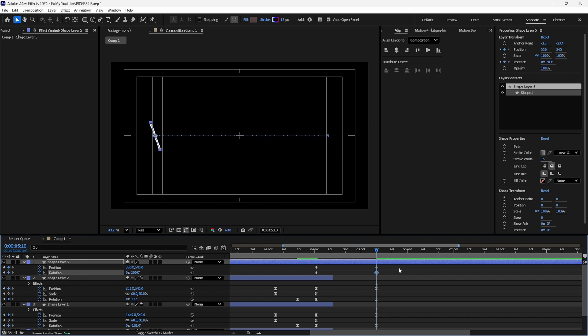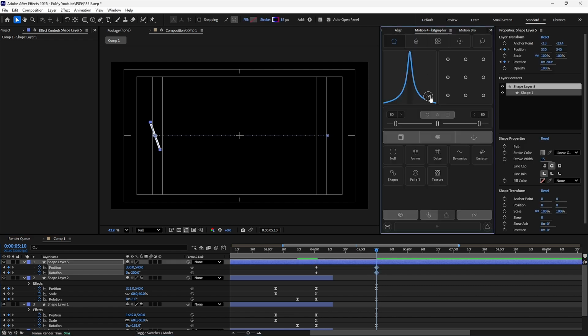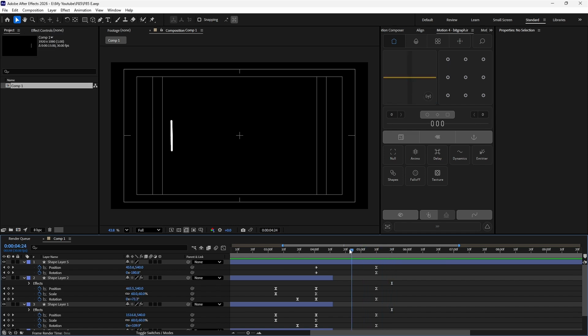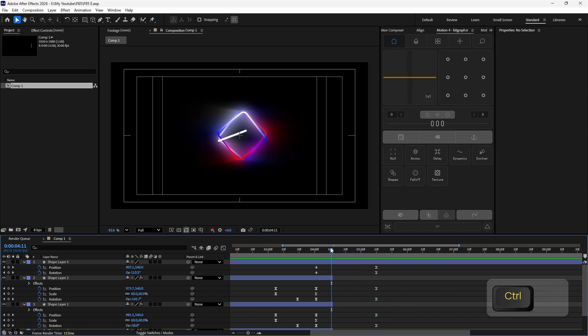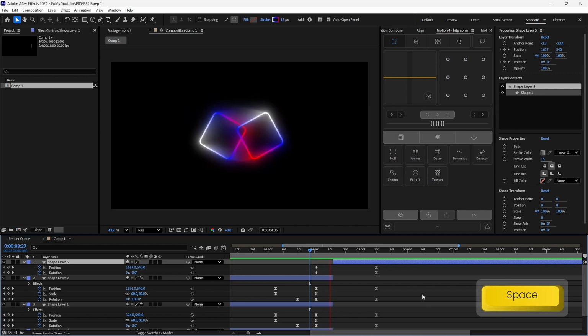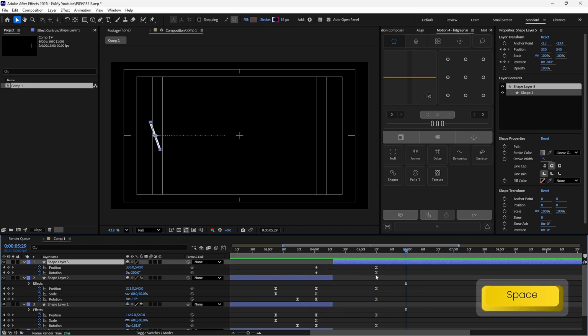Select the final keyframes and apply Easy Ease. From this point, we need the line to enter the scene. So using Alt plus bracket, trim the layer to remove everything before this point. I'll move the rotation keyframe slightly forward to make the movement smoother.